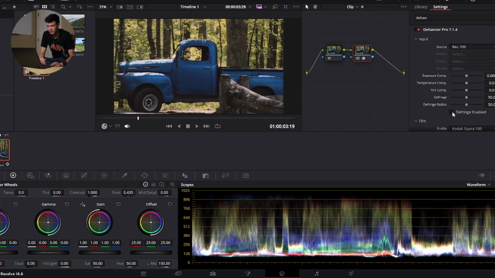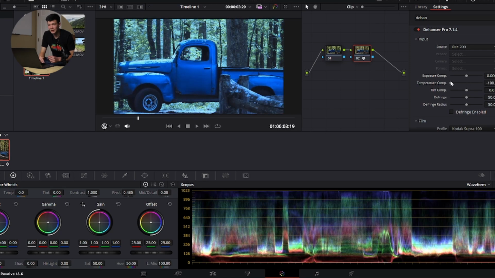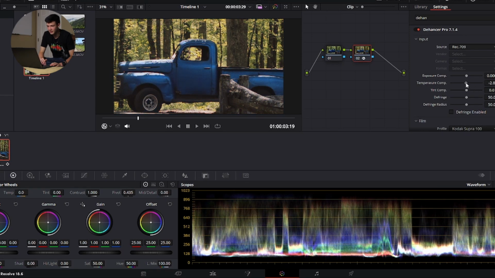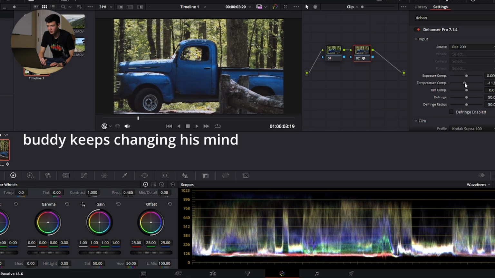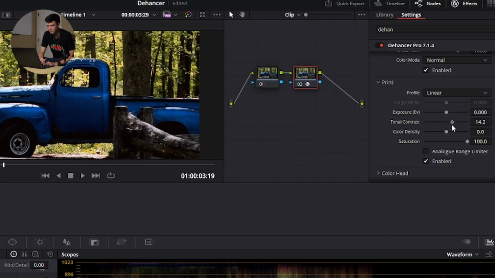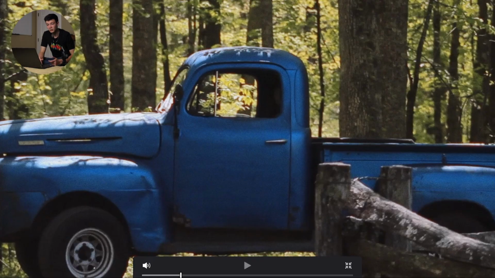Let me enable this defringe right here. So I'm actually going to take this temperature slider right here, and down here makes it way too blue, and up here makes it way too warm. So I'm going to take this and drag it a tiny bit down. Actually a little bit up, I just want it barely down, just to cool it off a tiny bit. So I'm just going to mess with this a little bit. Add some contrast, take some contrast away, that's way too much. It looks really cool. It really gives it that film look.